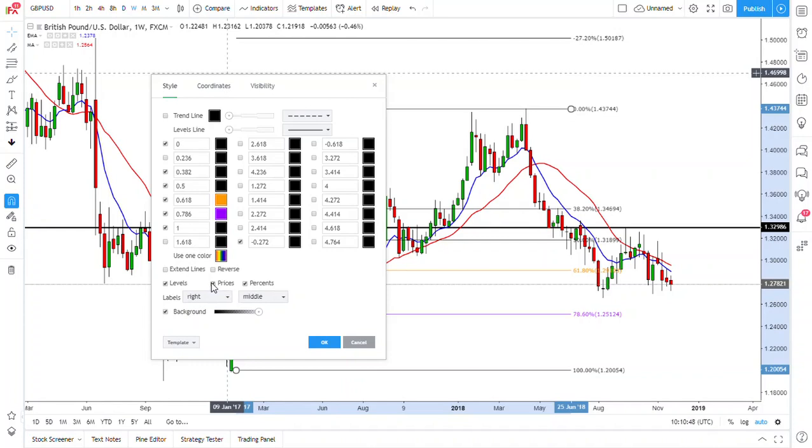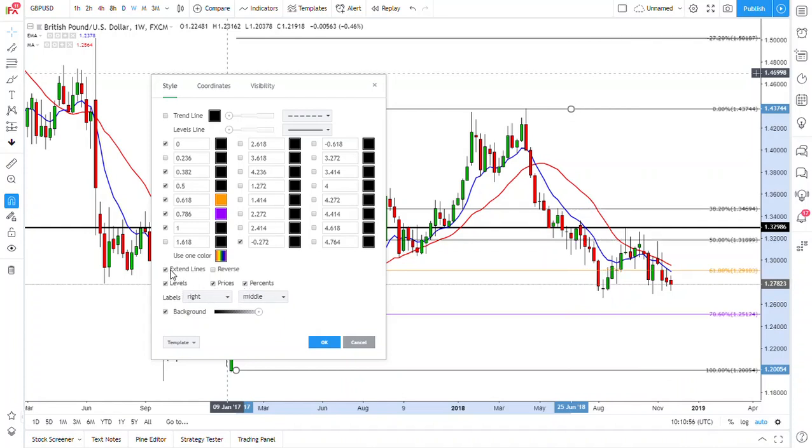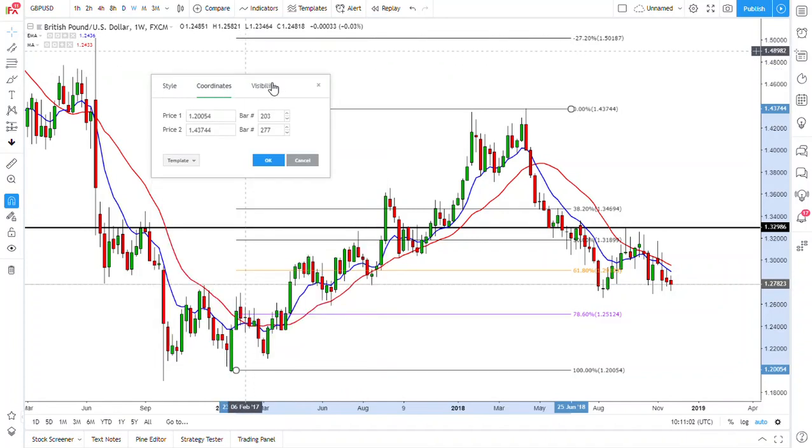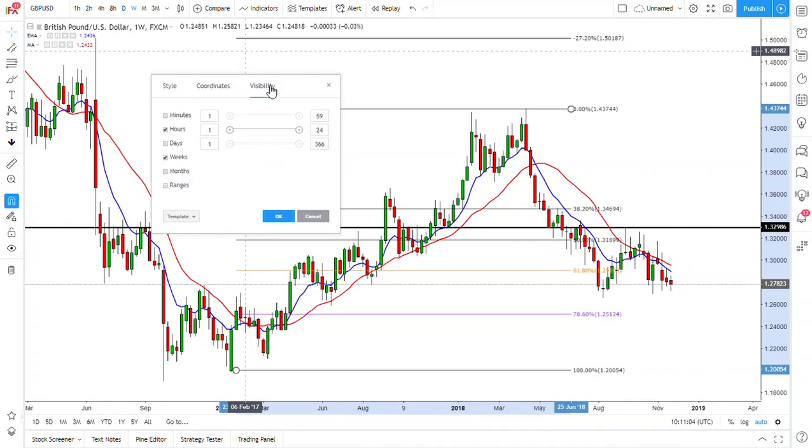Obviously you can also play around with different options, having the prices displayed, having them as percentages or as decimals, extending the lines, however you want them, guys. It's up to you. But again, I'm not going to go into depth on how to draw these and what levels to have and how to trade with them, as that content is all within our course.